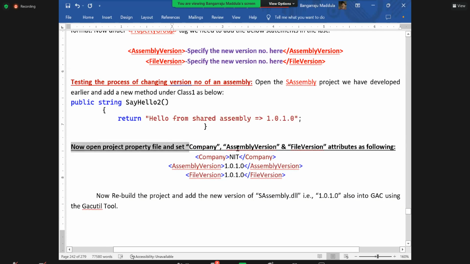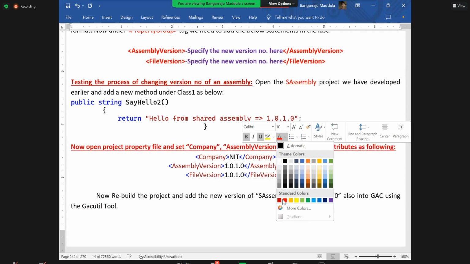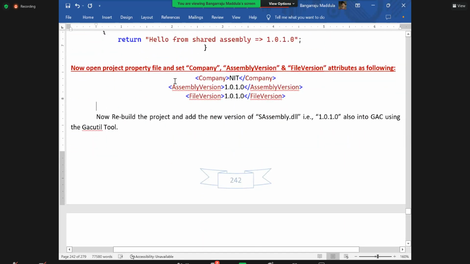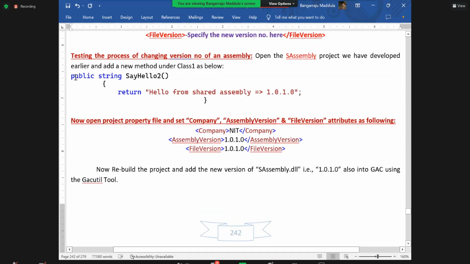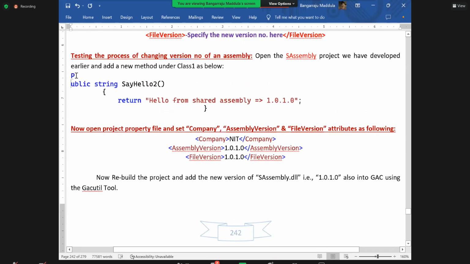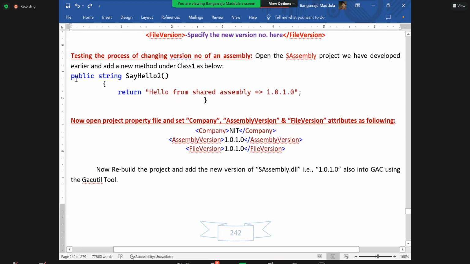Now open the project property file and set company, assembly version, file version, all the attributes as follows. Just go to the file and we can set up everything in the file.